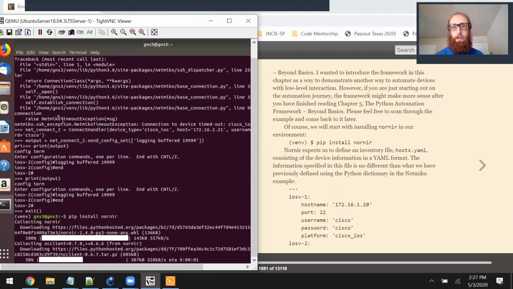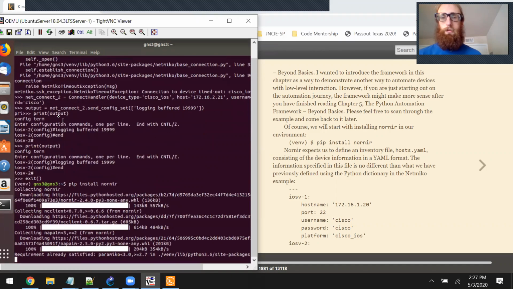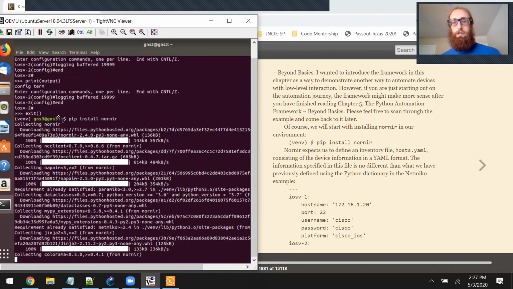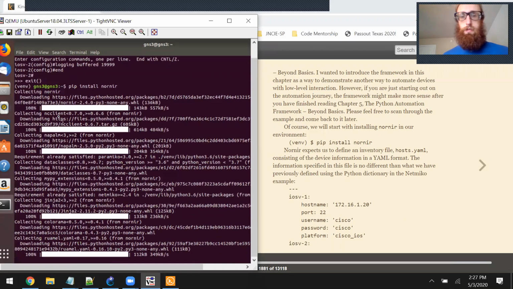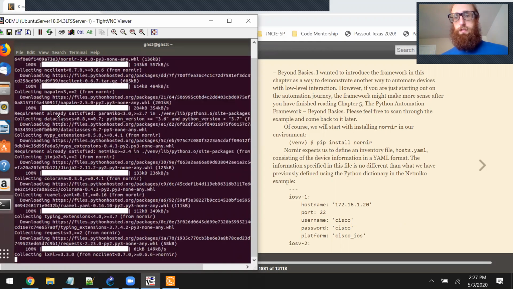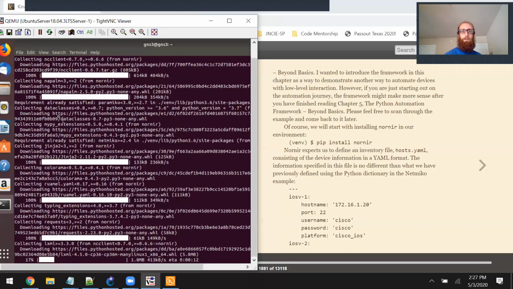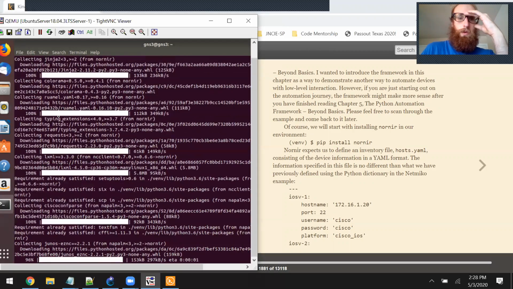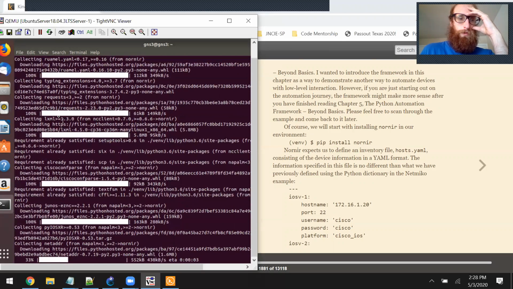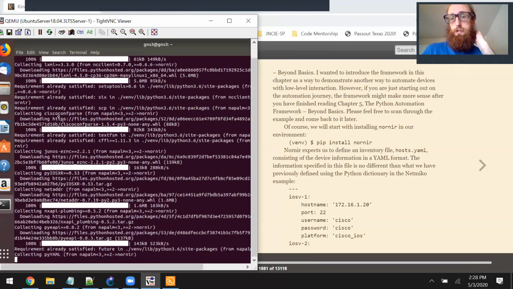Nornir expects us to define an inventory file, hosts.yaml, consisting of the device information in a YAML format. The information specified in this file is no different than what we have previously defined using the Python dictionary in the Netmiko example. So yeah, that's kind of nice. Seems like it'd be easier to automate that than the other way. So I might not be using Netmiko actually. I might just be going straight to Nornir.